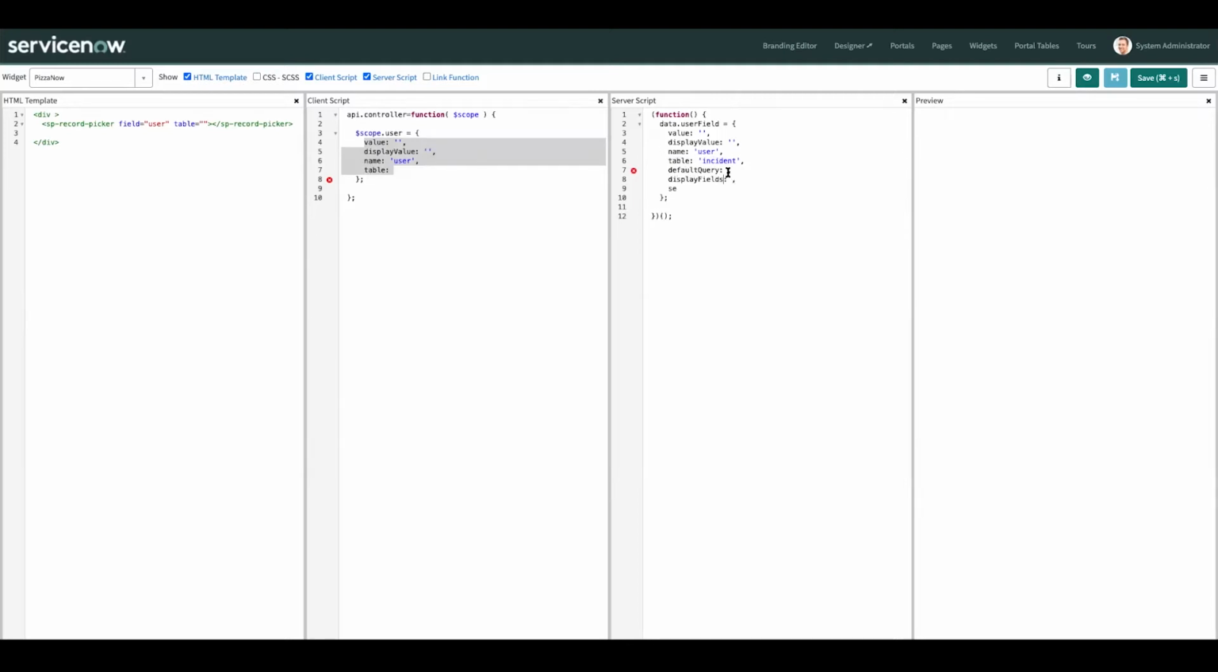All right, so let's make our default query active. Oh, we're not doing incident, we're doing sys_user. Sorry. So our default query is active equals true. We want our display fields to be name and email, and our search fields will also do the same. Okay, so now over here we can just do, well, we can make this just data.user now. We don't even have to do this.